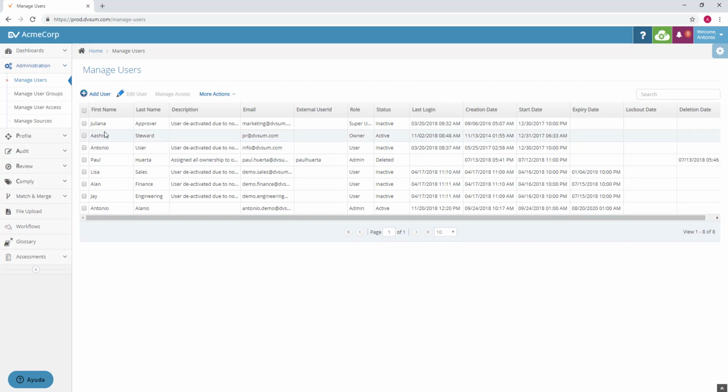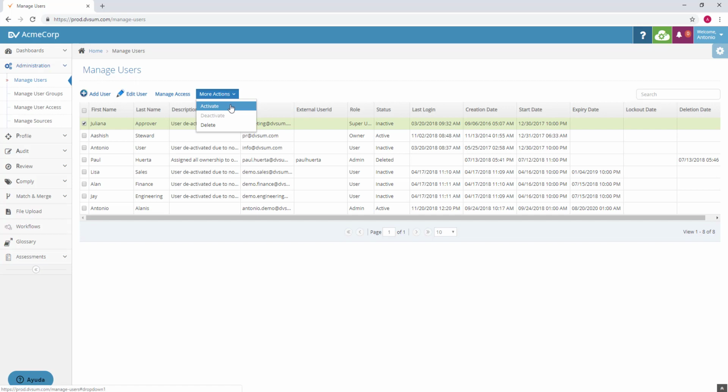On the More Actions button, you can select the user, choose More Actions, and here you can activate, deactivate, or delete. That's it for this section. Let's move to Manage User Groups.